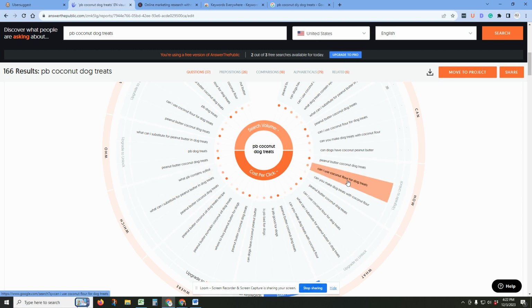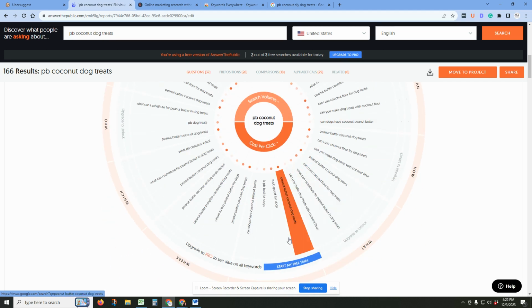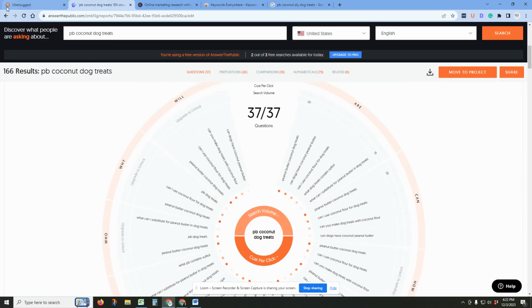Let's see, can I use coconut flour for dog treats? Again, I'm not using coconut flour though. Let's see. Can dogs have coconut peanut butter? I already did that one. What can I substitute for peanut butter? So I think, is PB good for dogs? Maybe.